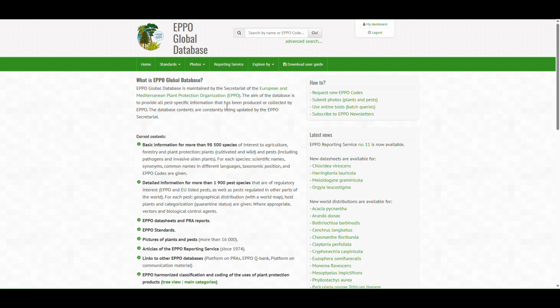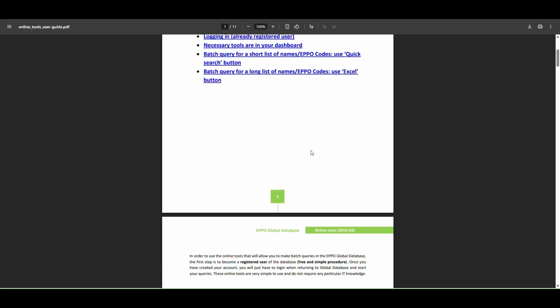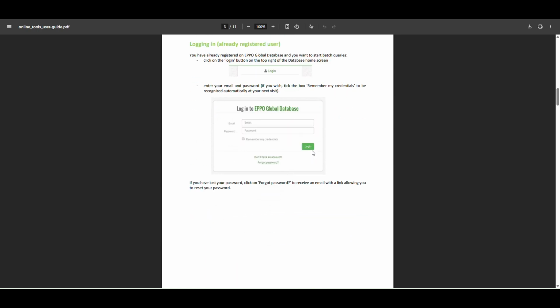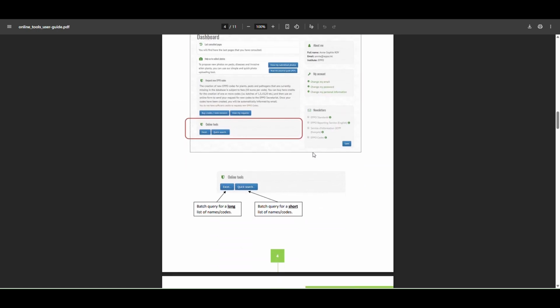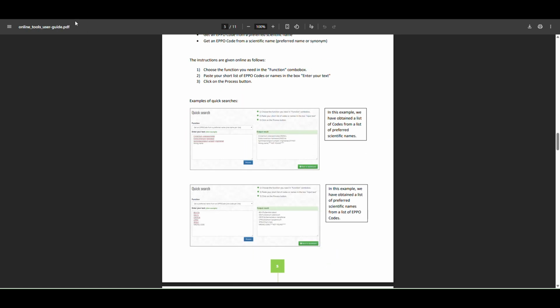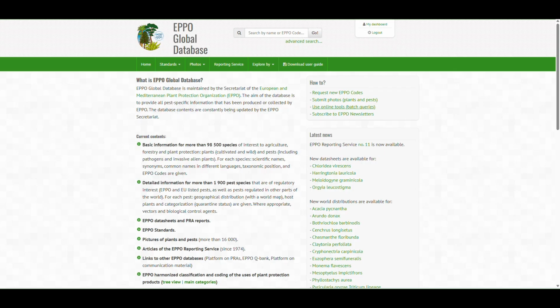Now, briefly, because I'm going to be going through the online tools, I'll just point out that on the home page, we have this how-to section. If you click Use Online Tools Batch Queries, it will open up this second page where you can see a detailed guide of how to use the tools if you have any questions after this session. But now if we return to the page.